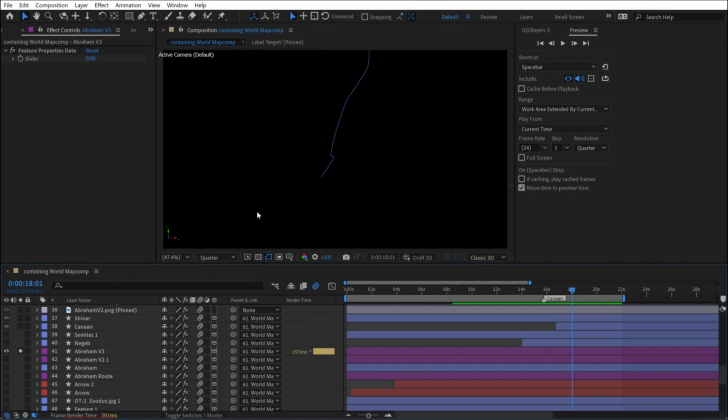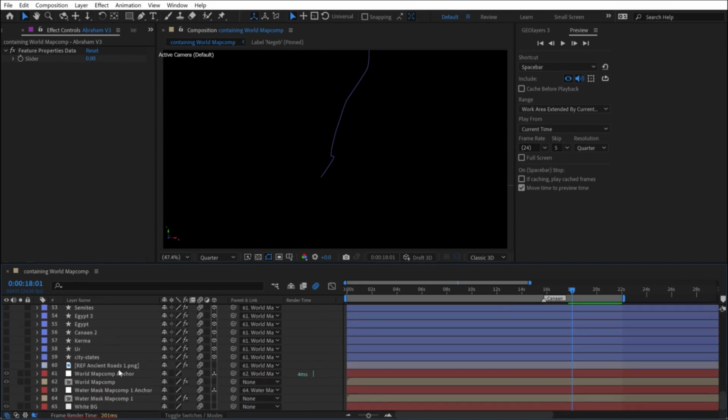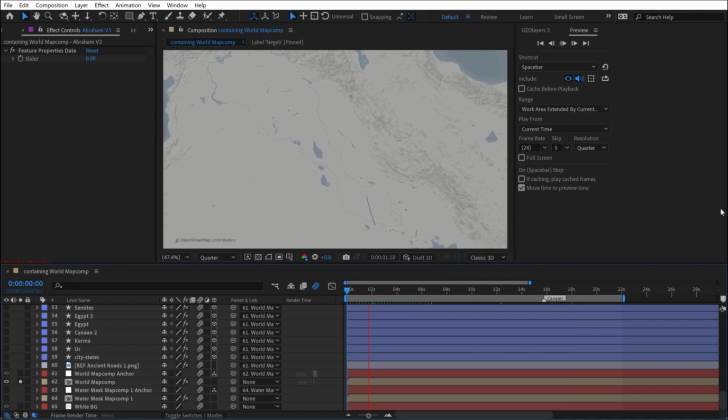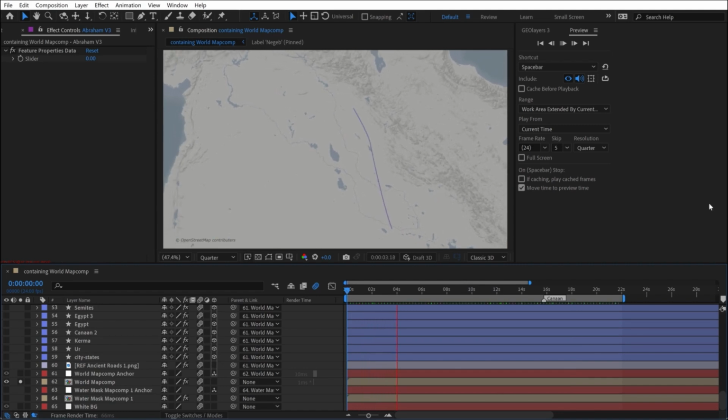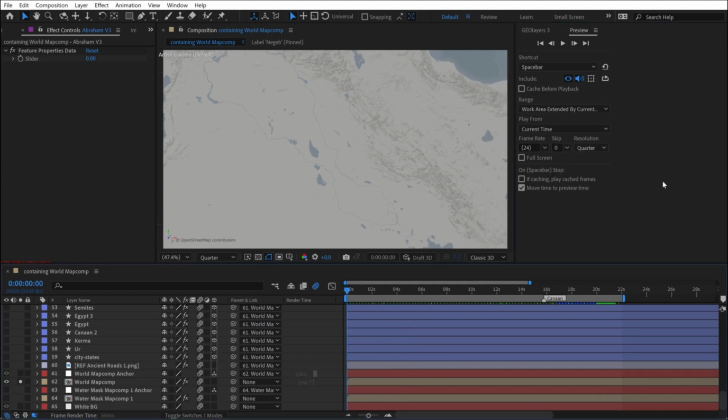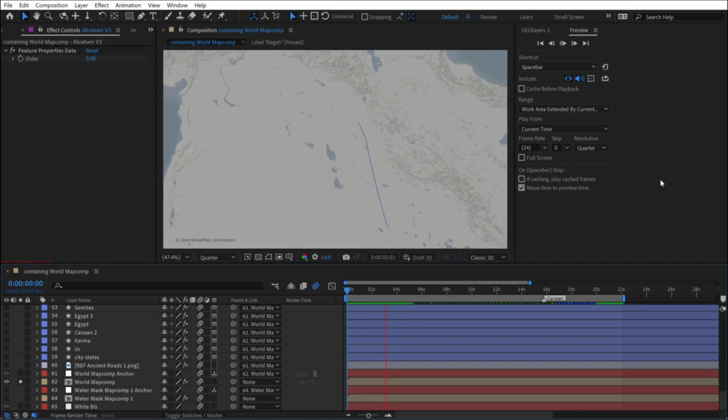So now I just see the route, and now I could come down here and grab World Map Comp and solo that as well. And now things are going to play back much, much, much faster. And now you could come in here and tweak this even more. You could turn off skip frames and maybe even bump up the resolution more if it's going to actually play back now. You can see now you can watch this smooth animation.